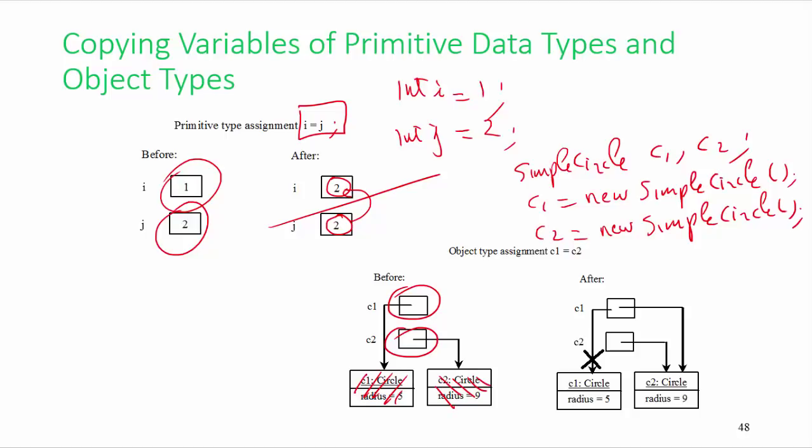If I execute the assignment c1 equals c2, now it's different. Let's call this reference alpha, and let's call this reference beta. I took the value in c2, beta, and I assigned it to c1. Okay, so that's what happened. If you look at this and compare it to the previous example, it looks like we treat the values inside of reference variables just like we treat primitive data types. And you are correct in thinking so.